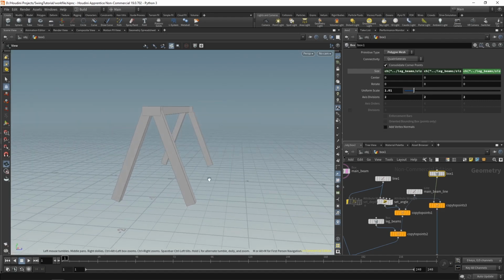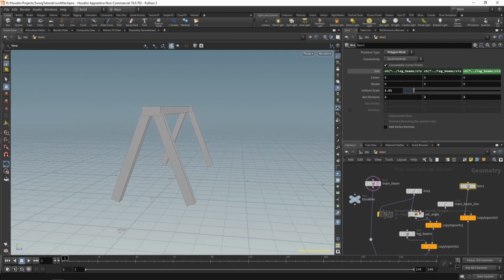Then I would like to make these just a little bit thinner. Which also affects this box, of course. And I would rather take this size from the main beam. Now I'm thinking about it a little bit more.